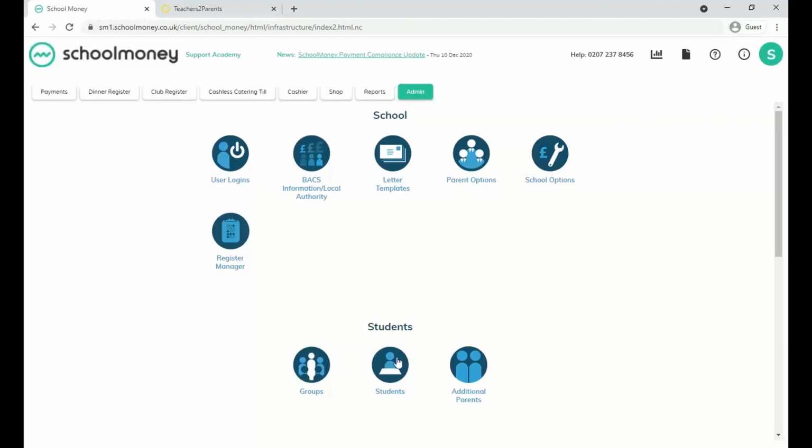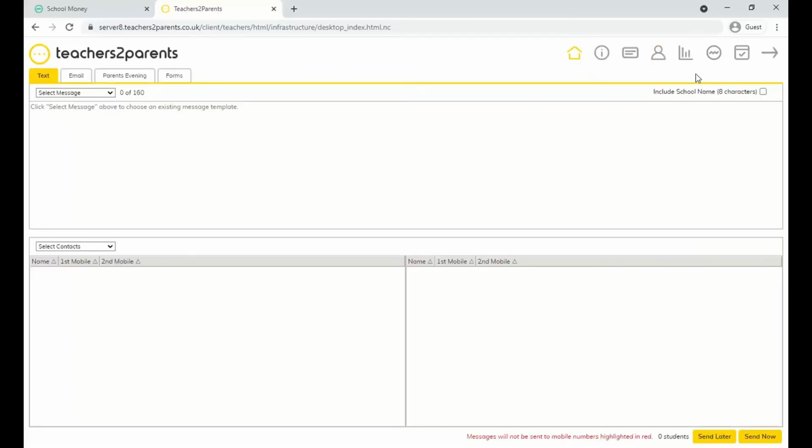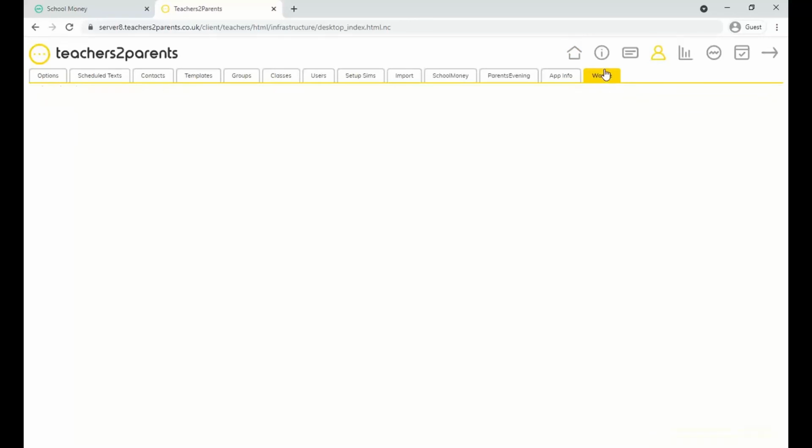Yeah, I can show you again where to access the One tab. So that's in Teachers to Parents, and it's just over here. To get into that, if I just go back to home, you just go to the admin icon and then click on the One tab.